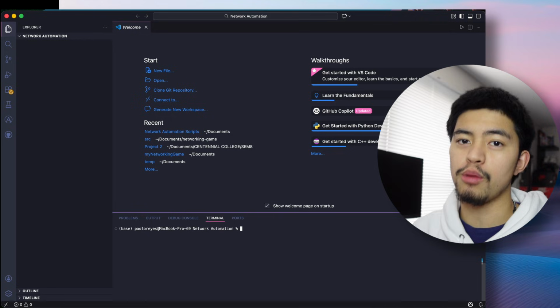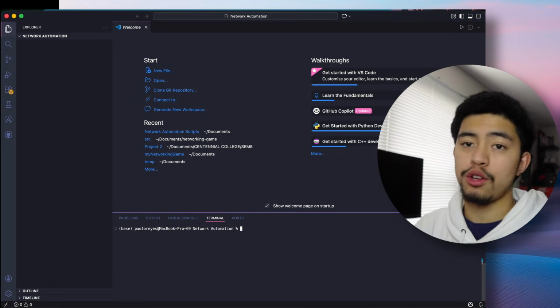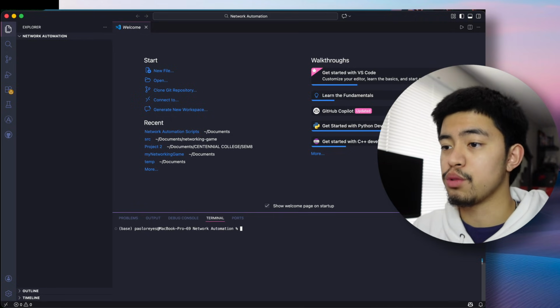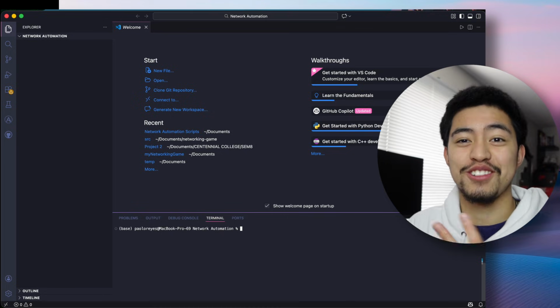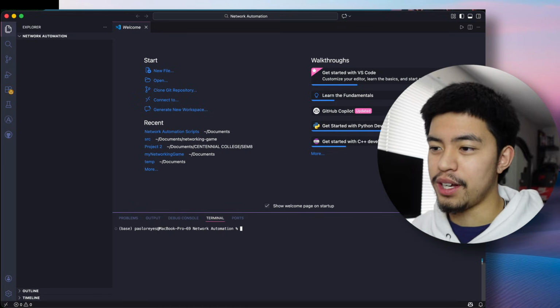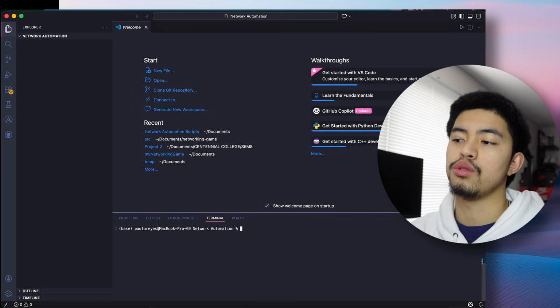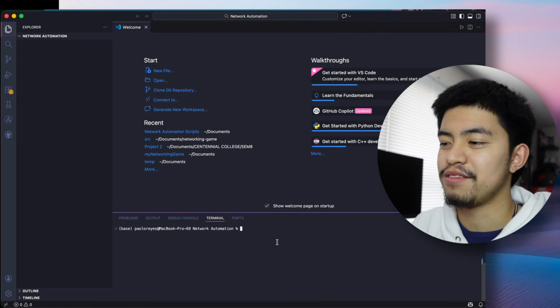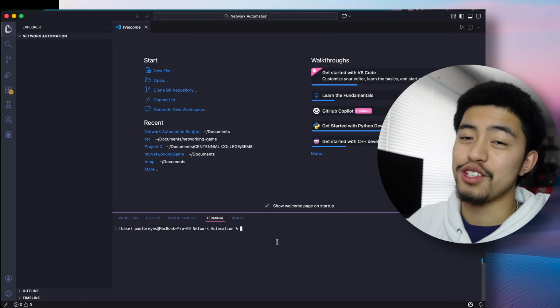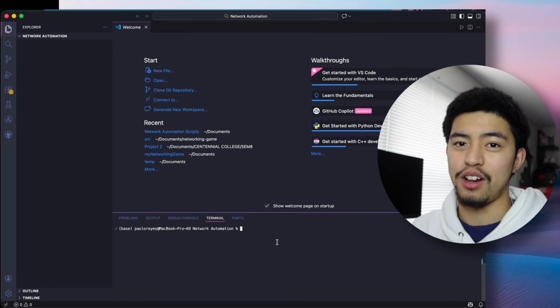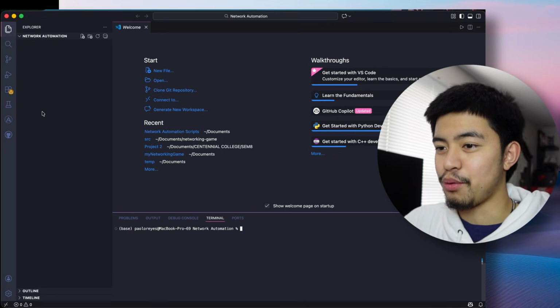The first thing you want to do is open up any code editor, whether you want to use PyCharm, whether you want to use Visual Studio Code, Microsoft Word, use anything you want. You just need a space to be able to write your Python code. And you want to have Python installed on your computer. There's a bunch of tutorials online if you don't have it already installed. But that's not the point of this video.